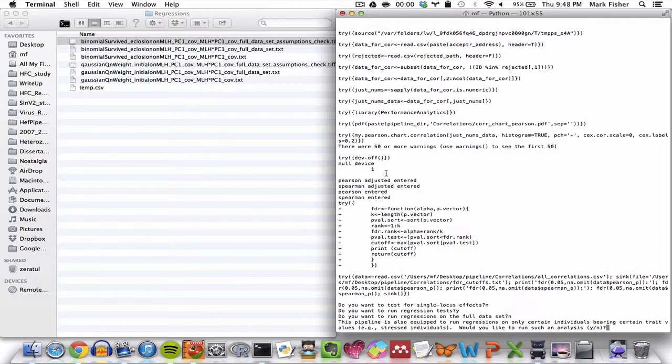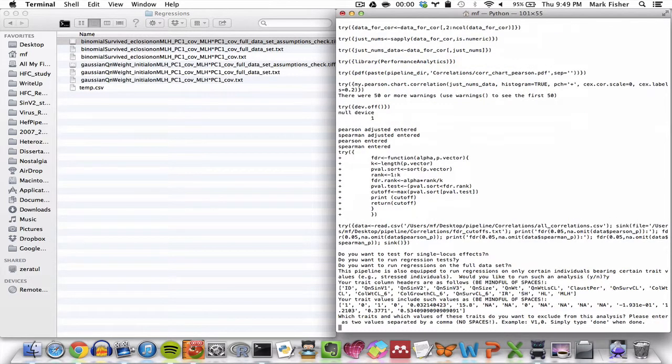In that case, I would start out here in terminal, where I'm asked whether I want to run regressions on certain individuals bearing certain trait values, and I would type yes. And then I'm provided with a list of trait names and some sample trait values for those traits. At this point, I type the trait and trait value, separated by a comma and no space, that together specify the subset of data that's desired.